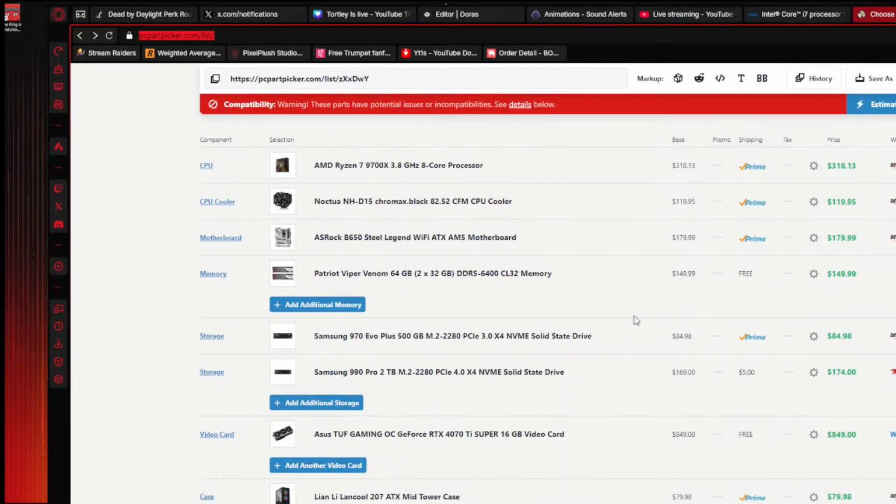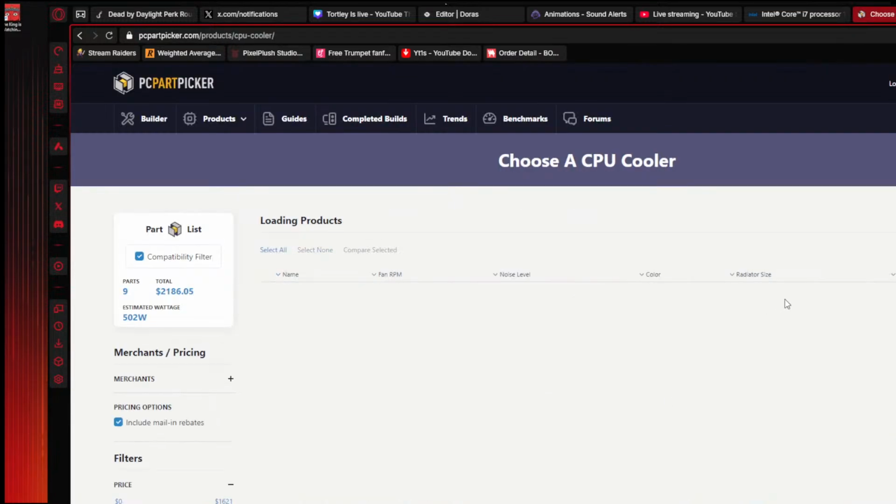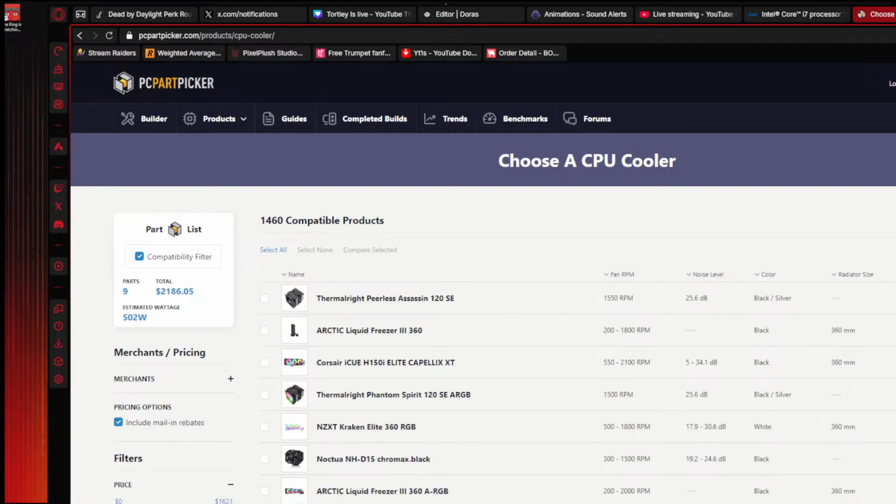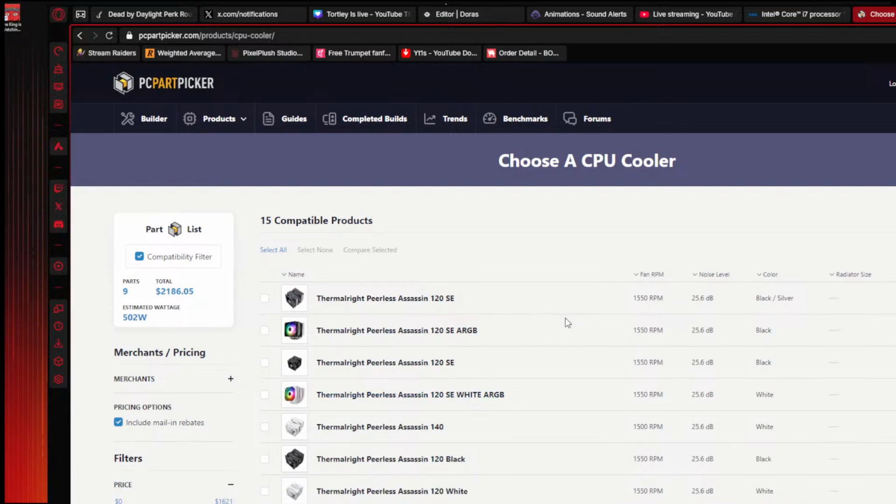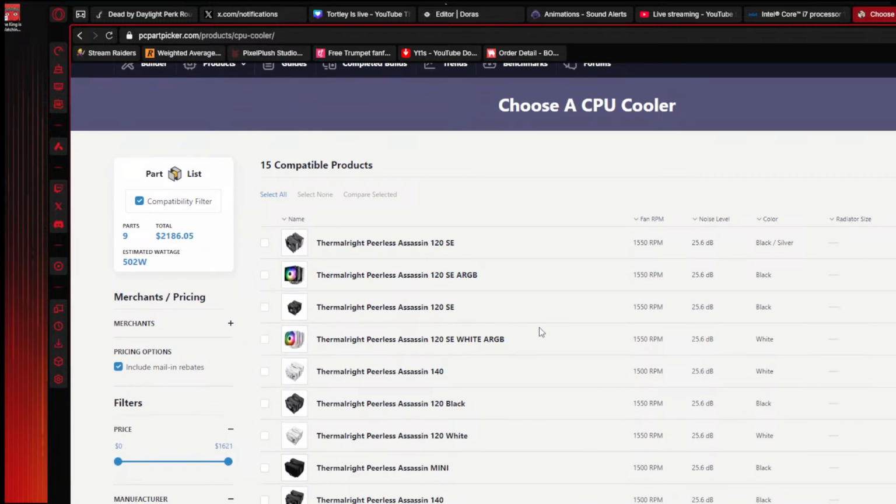Like, let's take a look. We could put the cheaper cooler on. It's not necessary. What's the cooler that you guys were recommending? Let's see how cheap we can make this build. The Peerless. The 120 Peerless Assassin SE. It's cheaper than 150 or whatever it was for that other one. 170. Thermalright Peerless Assassin 120 SE.